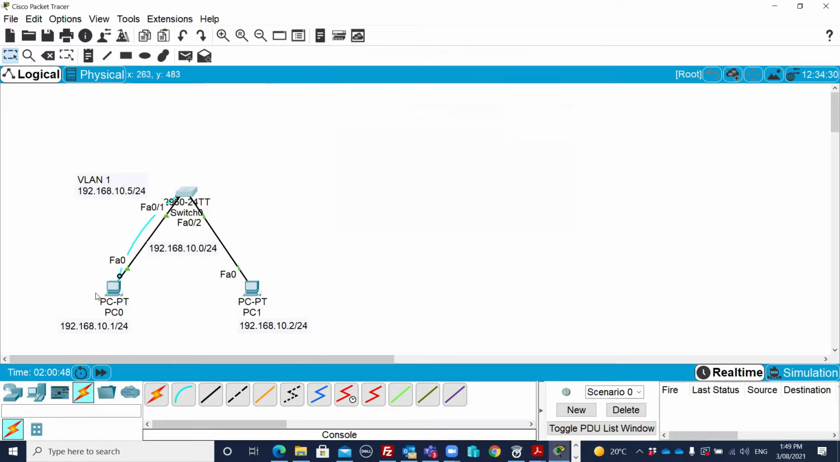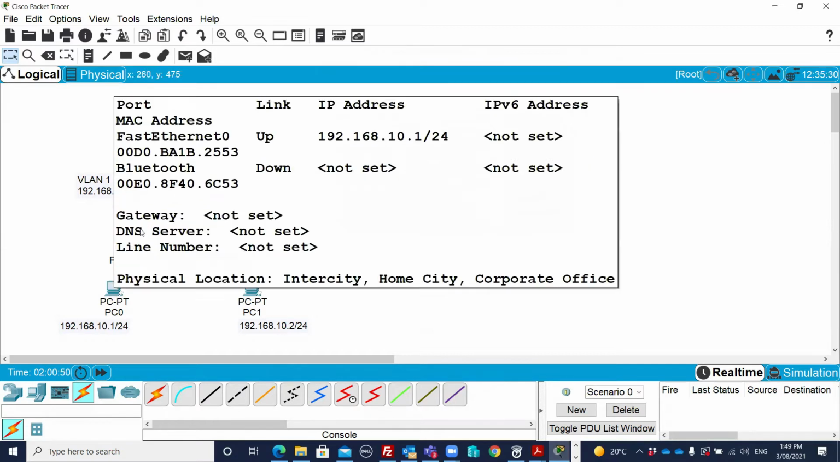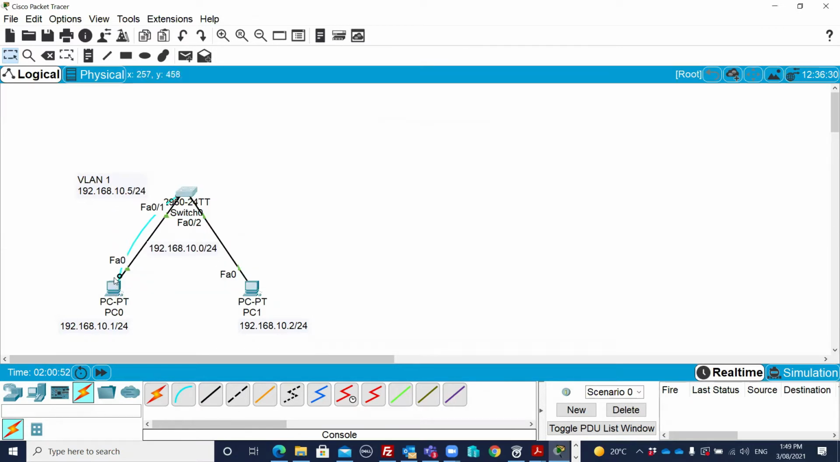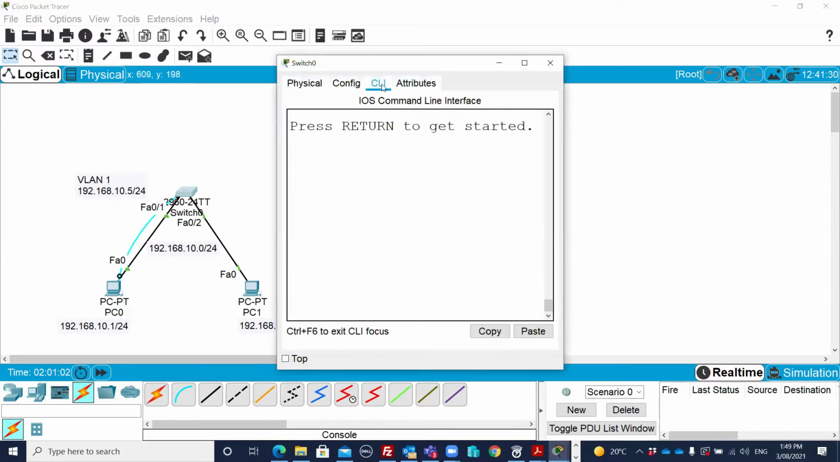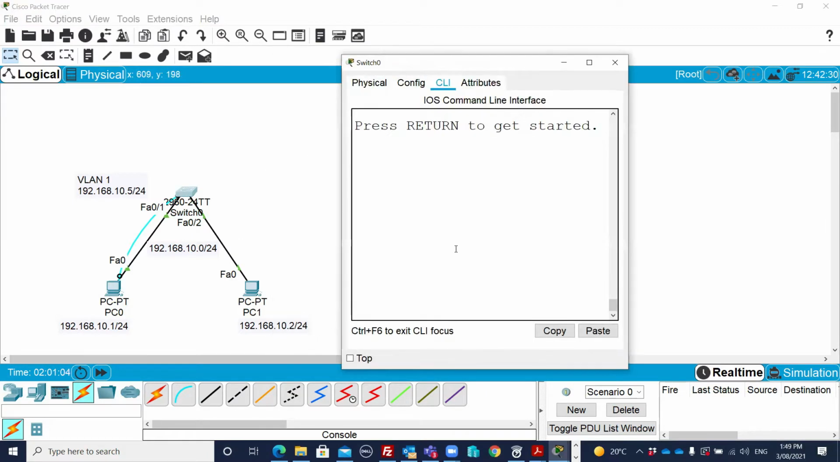So now we can do telnet, or we can connect via console. We have multiple options, but in Packet Tracer, simply for practice purposes, you can click on this switch and go to CLI. That's how you can directly access inside Packet Tracer. But when you have an actual device, you need to log in via either telnet or SSH, or maybe with a console cable.